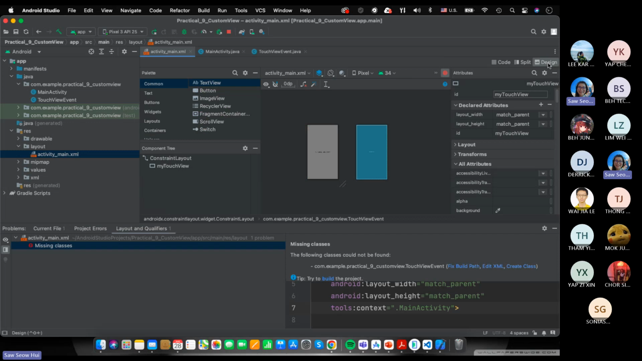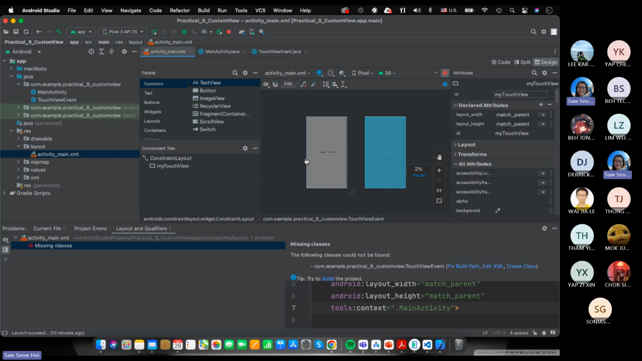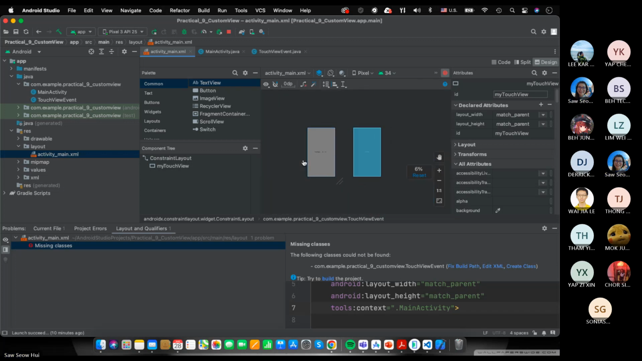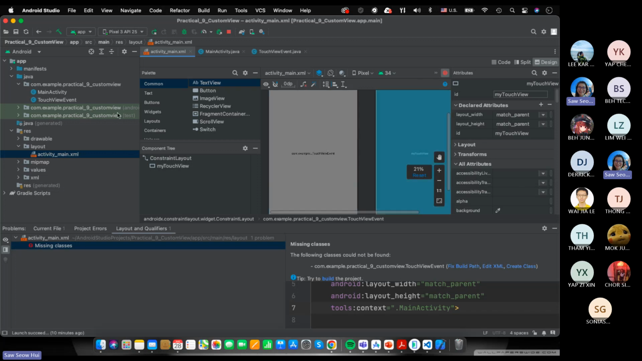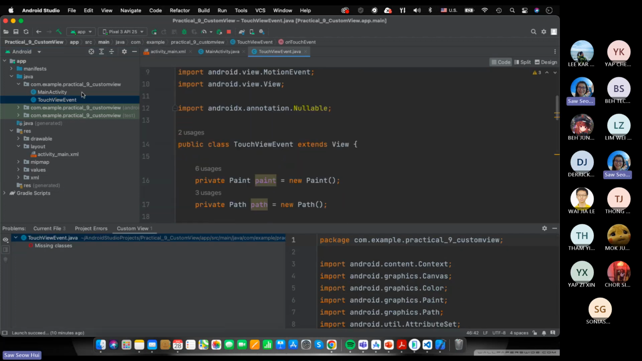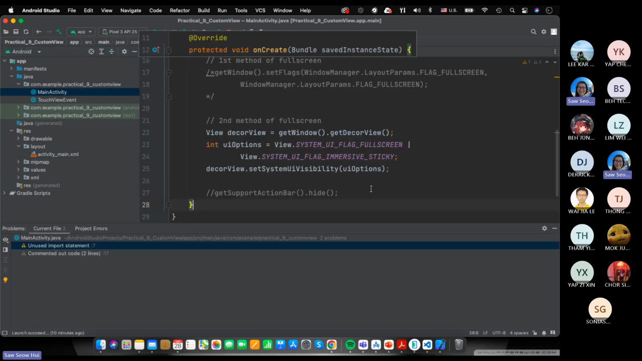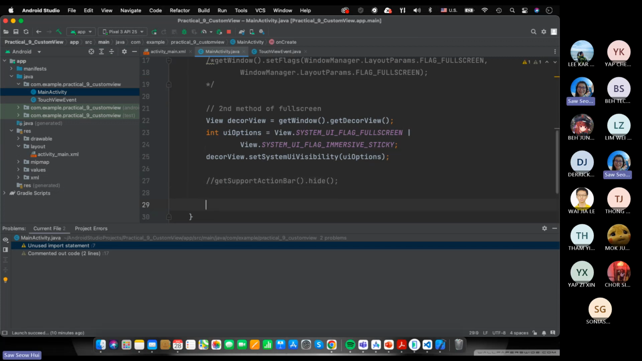Now you go to the design of your XML. You see the whole screen here actually consists of all the class. This is the class that I have defined here in this touch view event class. Then you go back to your main activity.